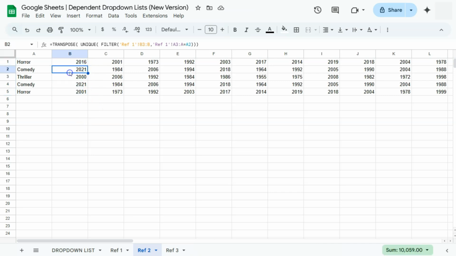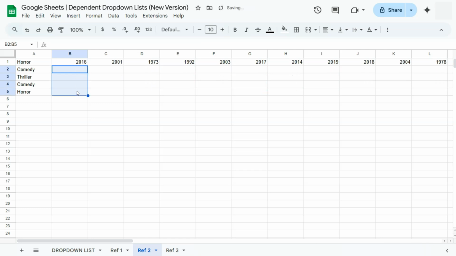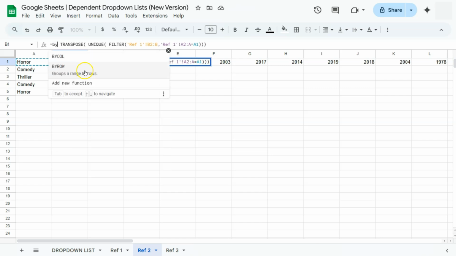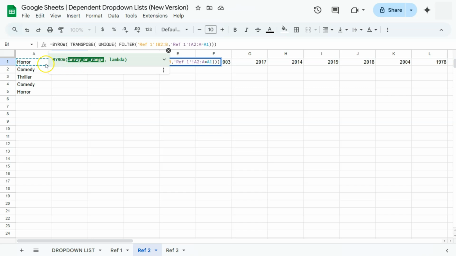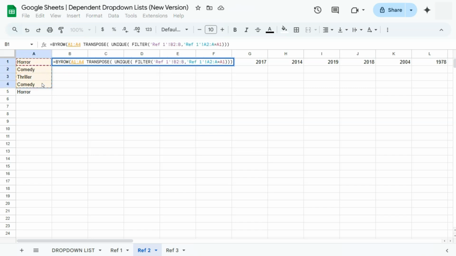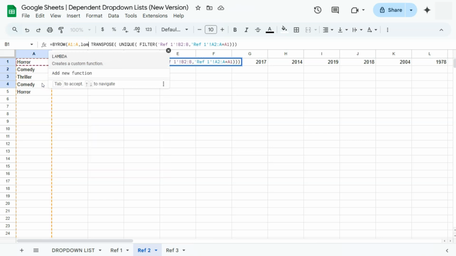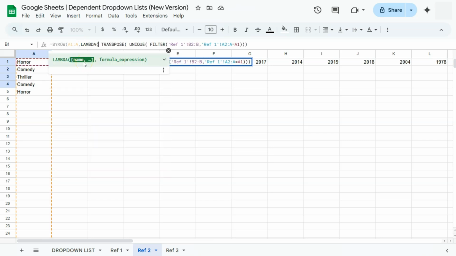But instead of dragging our formula, what we can do is use the by row function so that it will roll out or repeat the same formula that we have at the top with any new selected data from this range right here. So we can add that right here again at the beginning. Type in by row. Select your range right here. Again, remove the end cell reference, comma, put in your lambda, and you can name your formula expression.